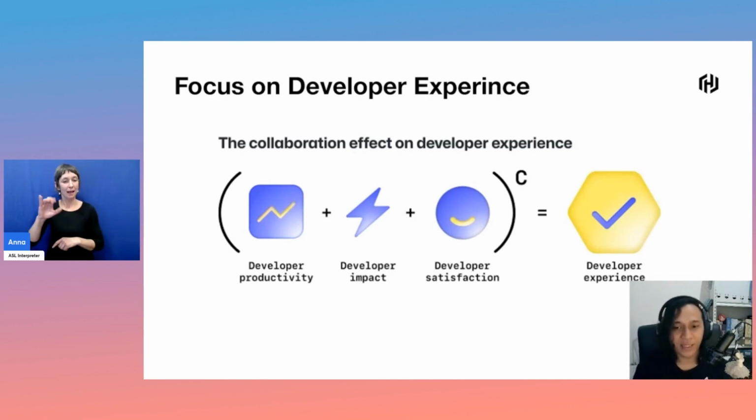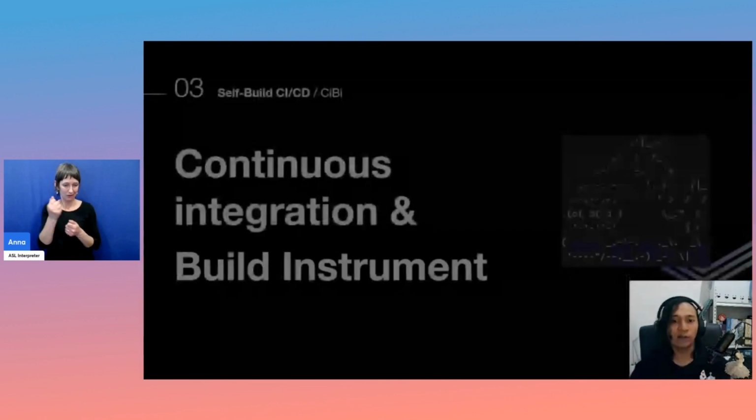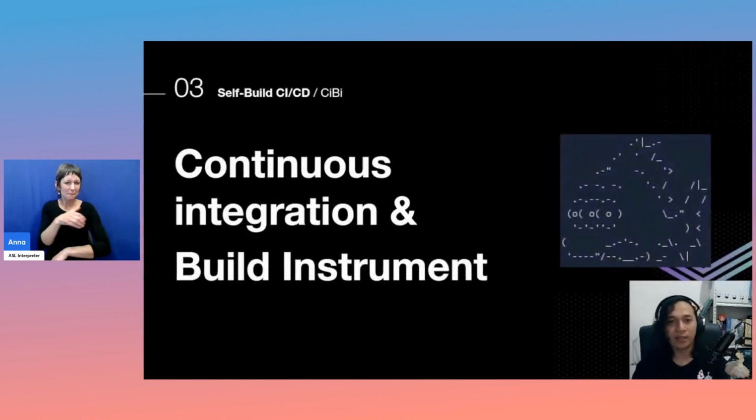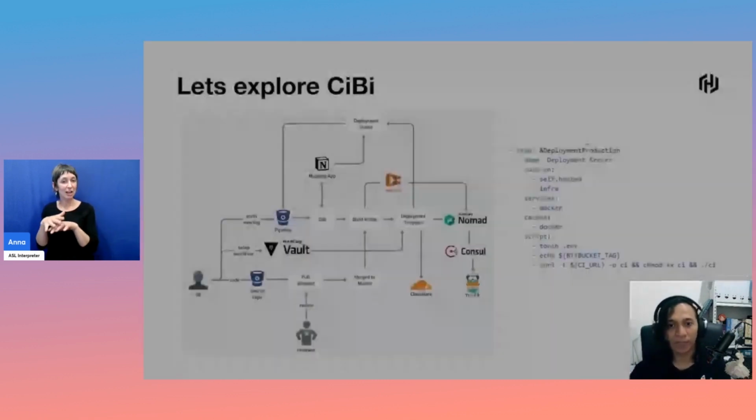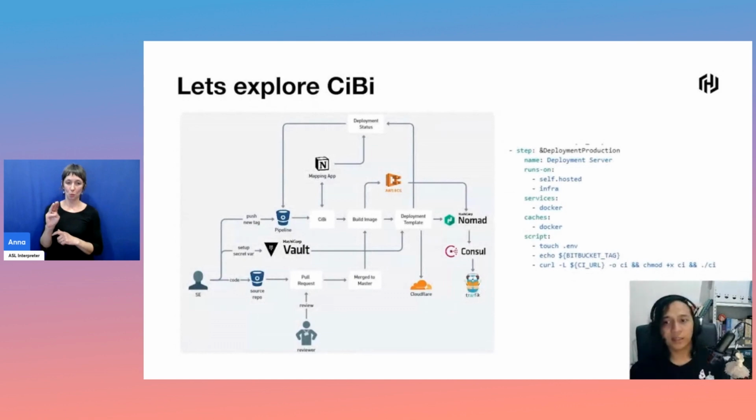Now, the best thing is we didn't need to think about any tools. We didn't need to manage many tools. Everything is in this codebase, and everyone can change it. That's how powerful GB is. Now let's talk about this GB. It stands for continuous integration and build instrument. All right. Now here is the main process of GB.